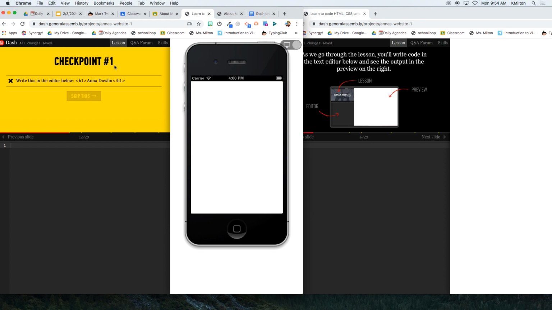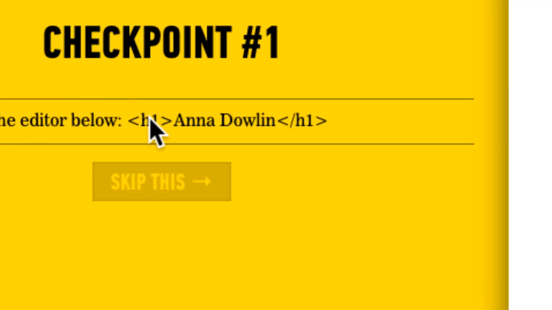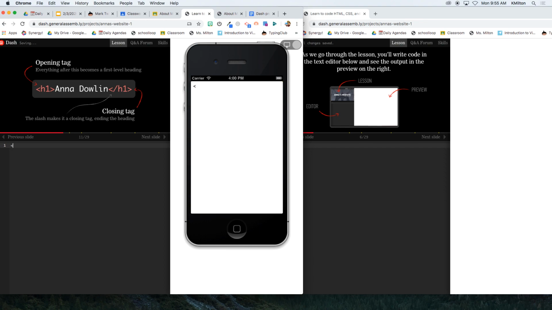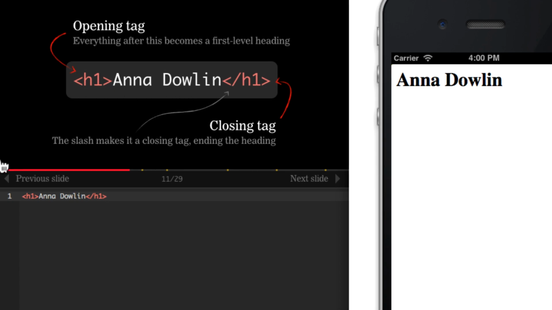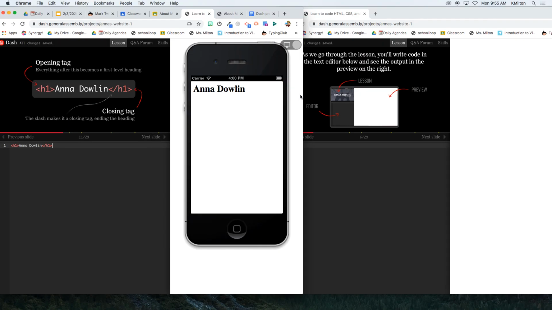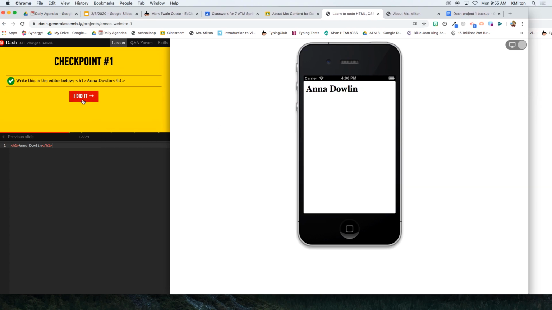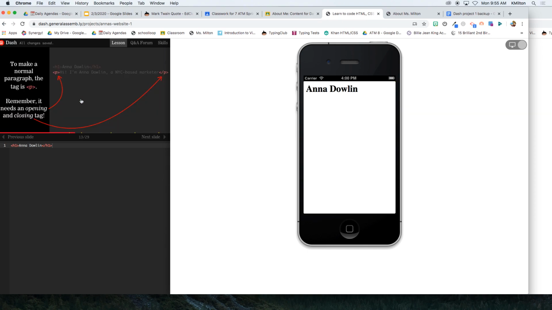Once you get to a checkpoint, it asks you to do what it just taught you. Now, it tells you here what to type. But if that's confusing, you could always go to the previous slide and just type in what it says. So this looks pretty much exactly like the example. Nice. All right, I'm going to make mine full screen. Next slide. And once you did it correctly, it'll say I did it. You get to move on.